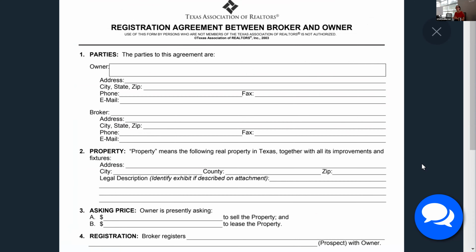Registration agreement between broker and owner. If you have a buyer that wants to see a for sale by owner, or maybe the buyer wants to buy their neighbor's property. It's not for sale, but they know that their neighbor's going to be selling at some point, and they really love their house, where there's not a listing agent involved. It's just the broker or just the owner. Then you need to use this form, and that's in the sale and the lease situation.